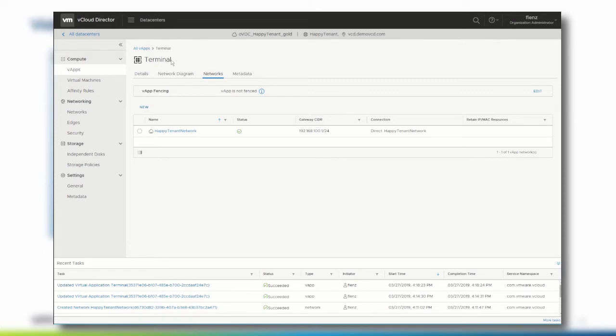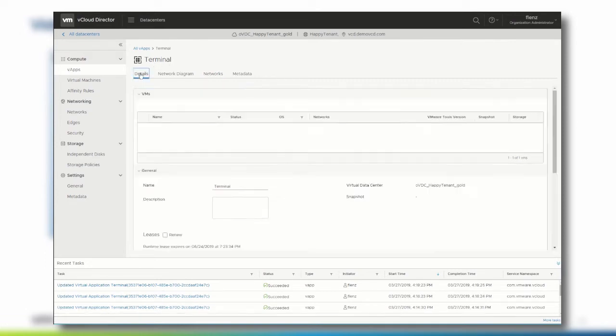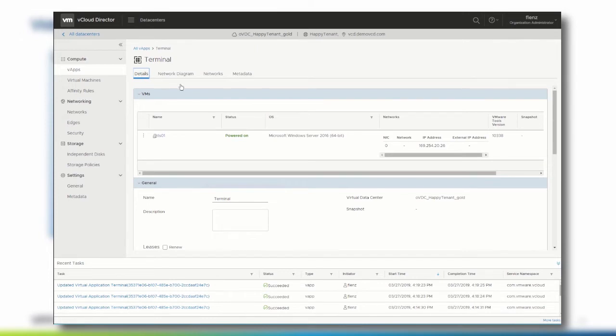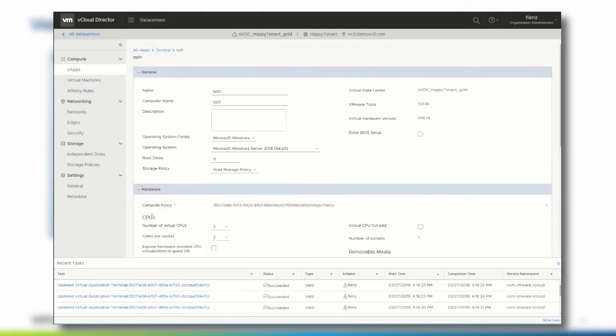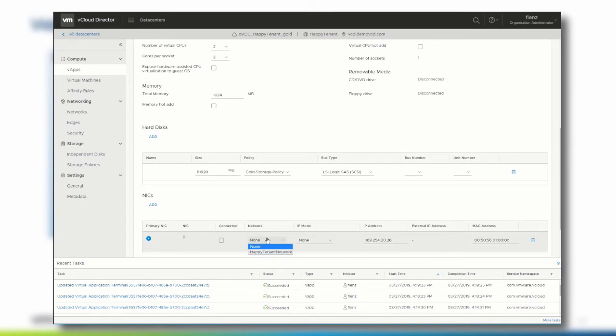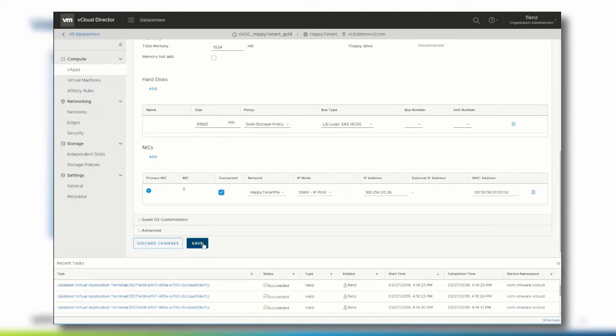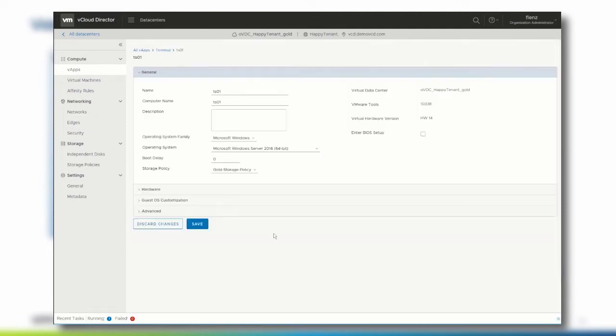Navigate back to the Details tab and open the context page of the TS01 virtual machine. Open Hardware Configurations and find the NICs section. For NIC 0, select Happy Tenant Network. Change the IP mode to Static IP Pool so that the VM uses an IP address out of the pool we have created earlier, and make sure the Connect checkbox is selected. Click Save and verify that the TS01 VM is connected to the Happy Tenant Network.